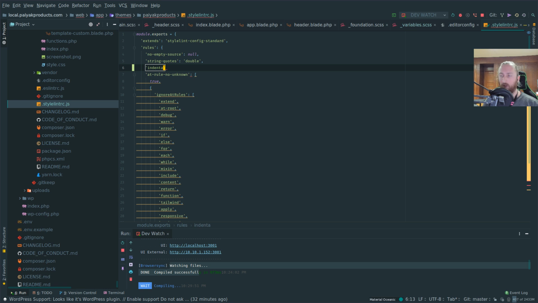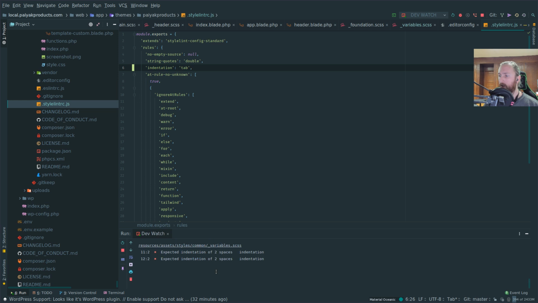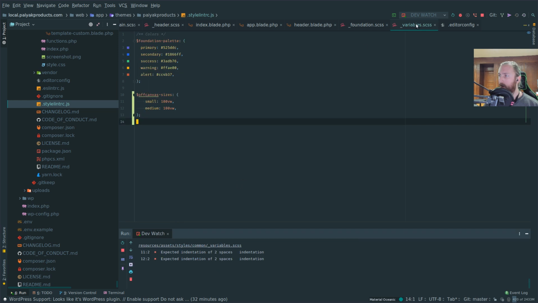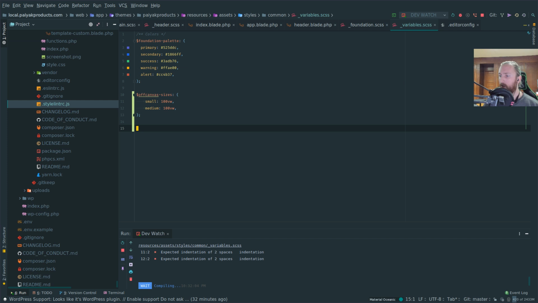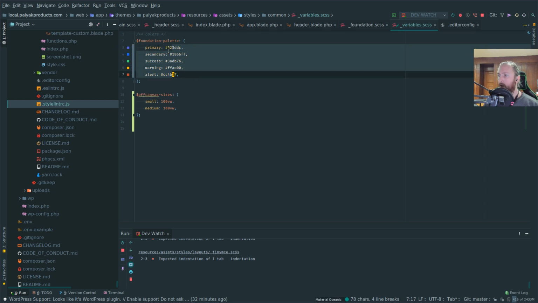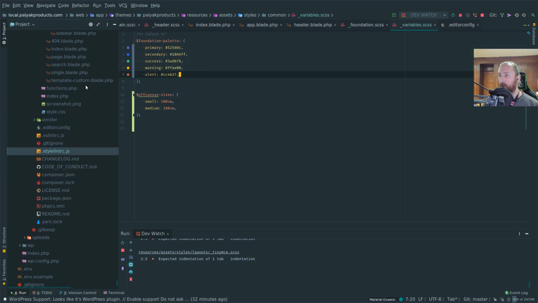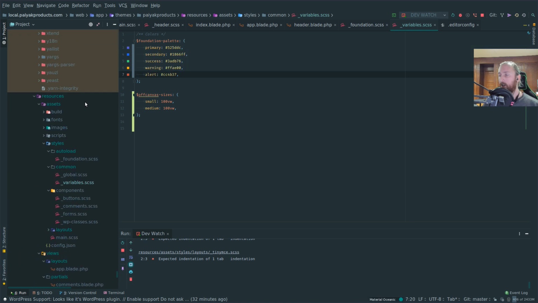Indentation tab. Okay. Now let's try again. See if that's gonna break it. Expected indentation of one tab. Yes, yes, yes. Okay. Oh no, now it's gonna break for everything. Oh god. What did I do? Oh no. Oh no. Okay, that might have been a bad idea.